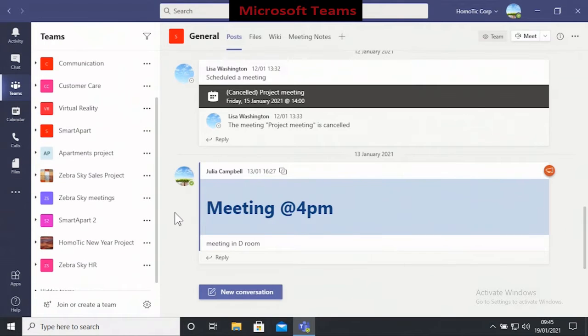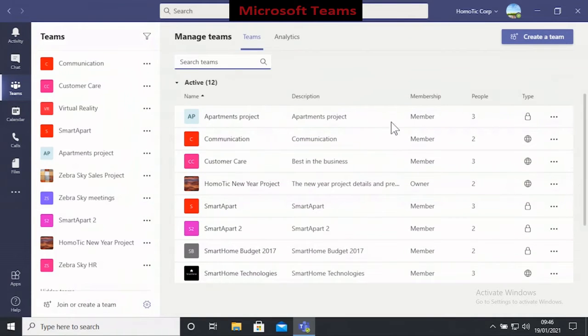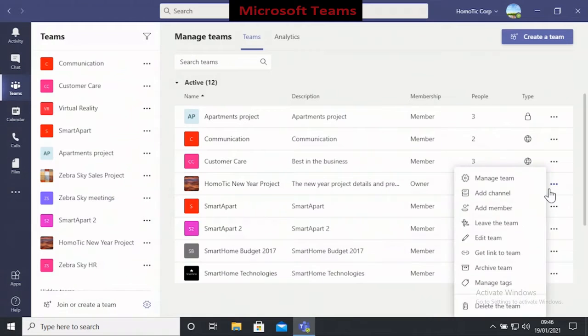Only the owner of a team can archive it. To archive a team, click the Manage Teams button displayed as a gear icon at the bottom right of the navigation pane. Displayed in the central workspace is a list of the teams you own or are a member of. I would like to archive the team Homotic New Year project, so I'll click the three dots to the right of that team's name, and from the menu click Archive Team.